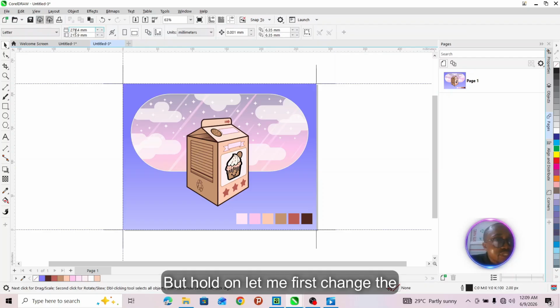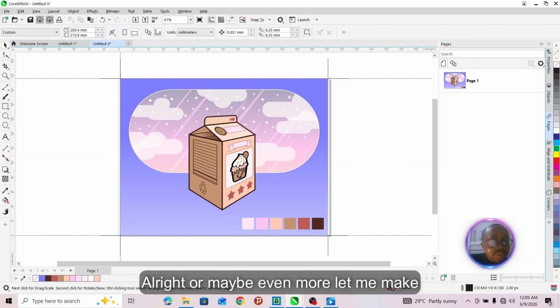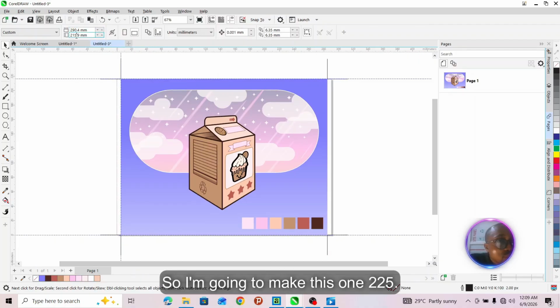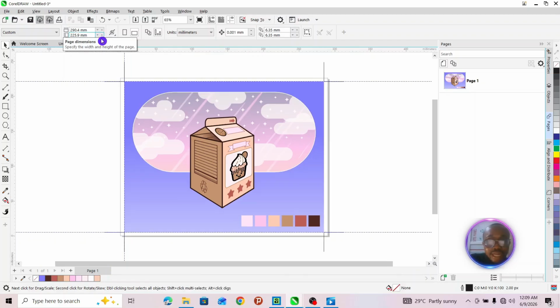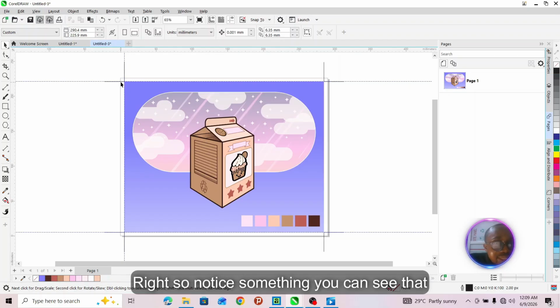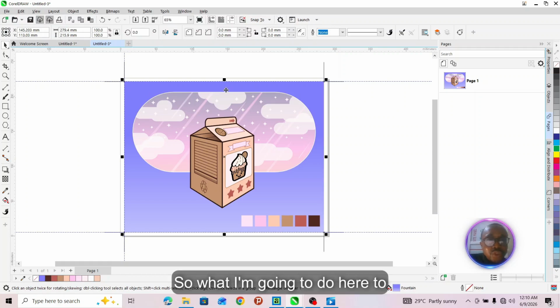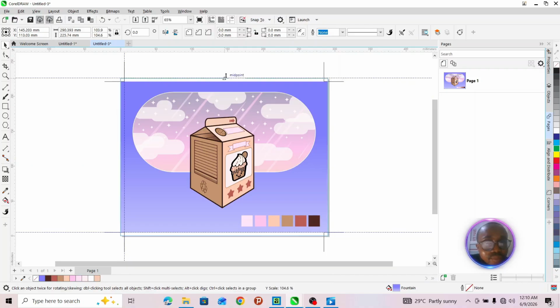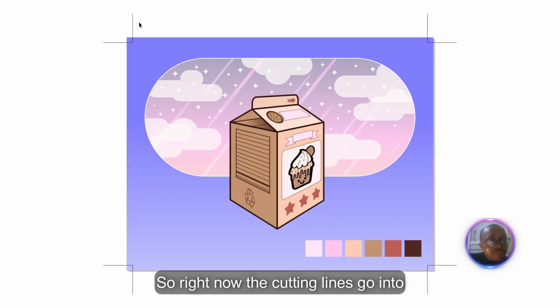But hold on, let me first change the canvas. 283. All right, or maybe even more. Let me make it 290. So I'm going to make this one 225. Notice something. You can see that the canvas stretches a little bit more than the design. So this is the design right now. What I'm going to do here to make a bleed is I'm going to just expand it to the edges of the canvas. Right now, the cutting lines go into the design, but before it was on the edge.